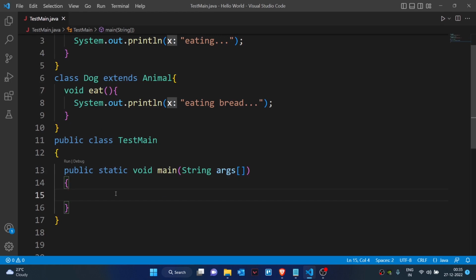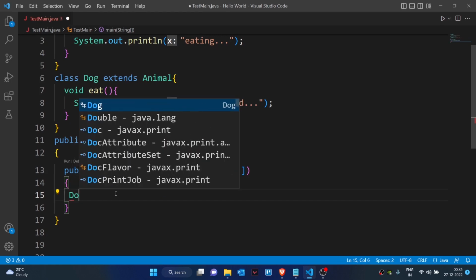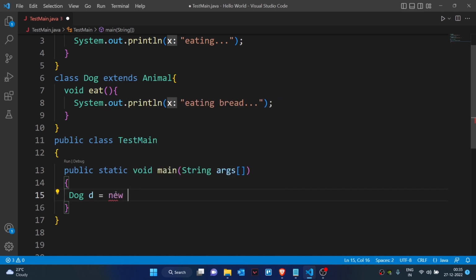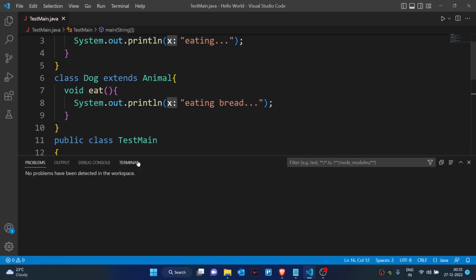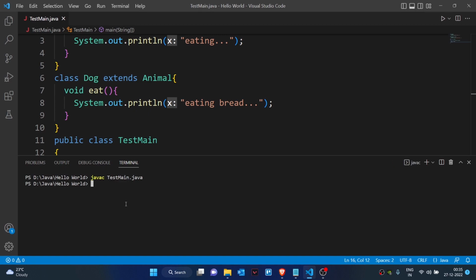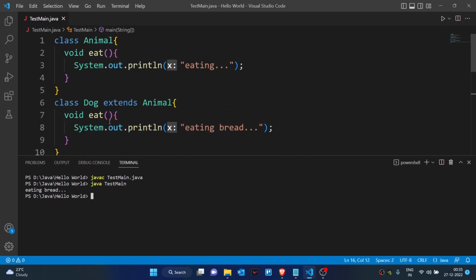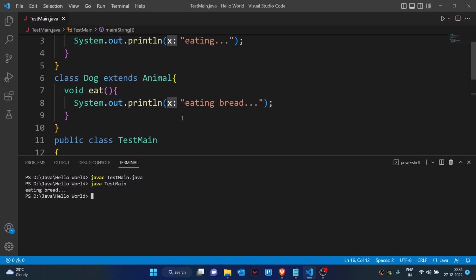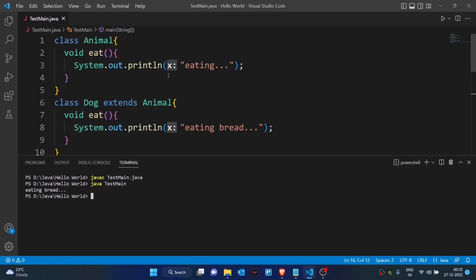Now when I declare my Dog class and try to run my eat, see what happens. As you can see, eating bread is printed because our class contains both eat and eating bread. So method overriding is used to provide a specific implementation of a method that is already provided by its superclass.